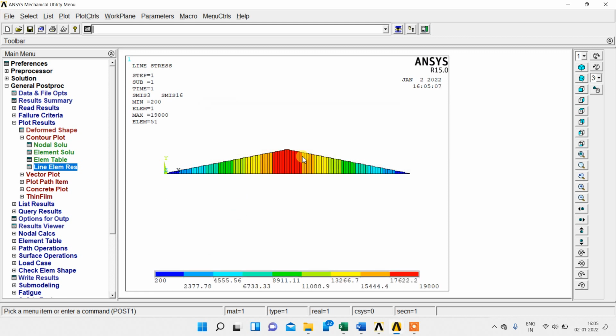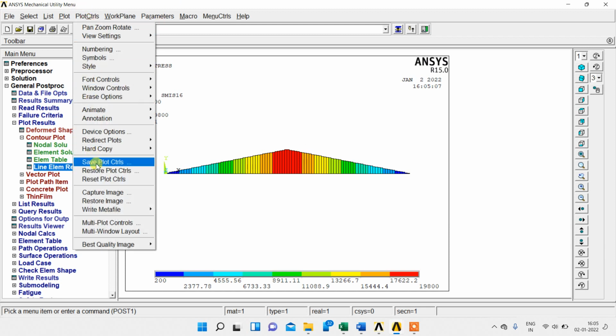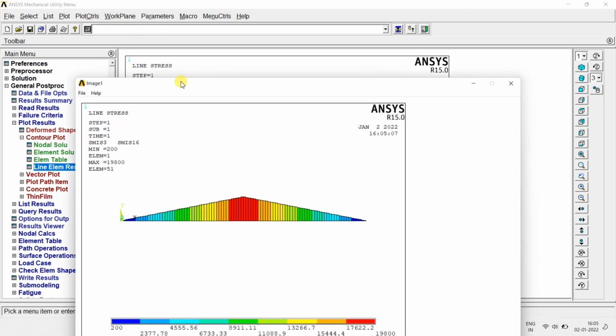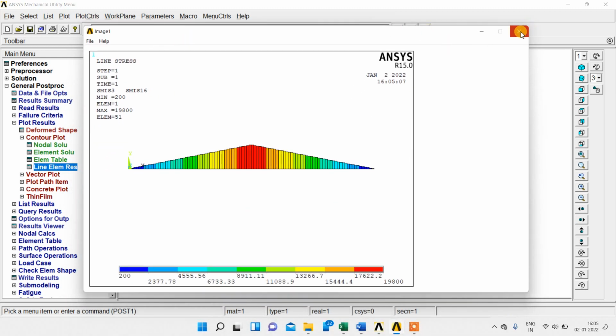Now we can plot this bending moment diagram by using plot controls and capture image. We can save it as a bitmap image.